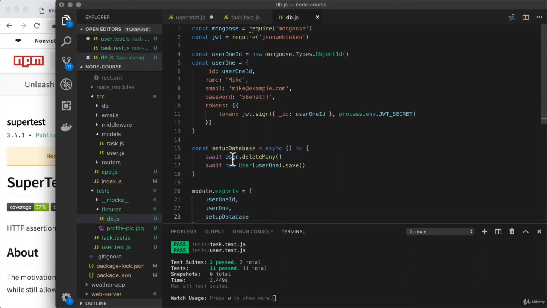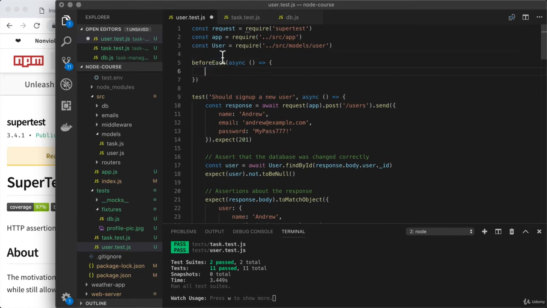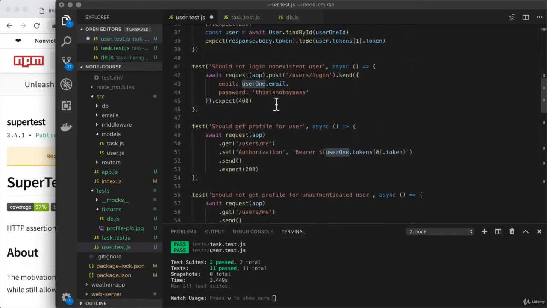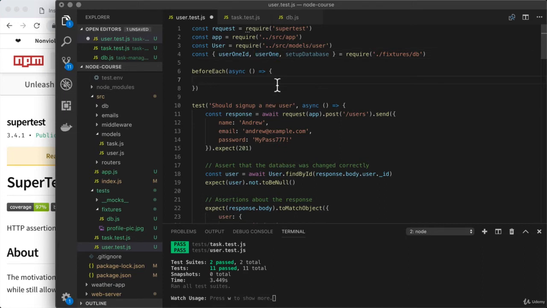So all we have to do to get the test suite back to its former working glory is to load those things in. Right over here, what does that mean for us? It means we're going to grab a few things using some object destructuring. I'm going to grab user1 ID, user1, and setup database. And we're going to grab those from the file we just created. So I'll require ./fixtures/db. Now, the two things, user1 ID and user1, those are already being used by all of the code down below. There's no need to make any changes to any of that.